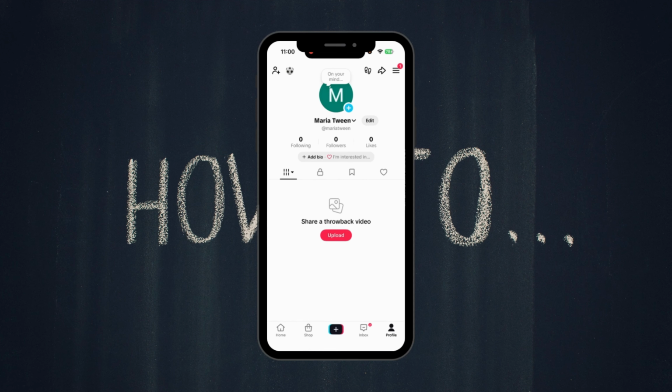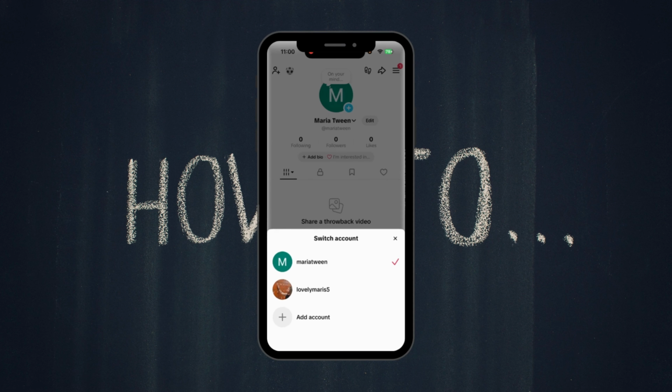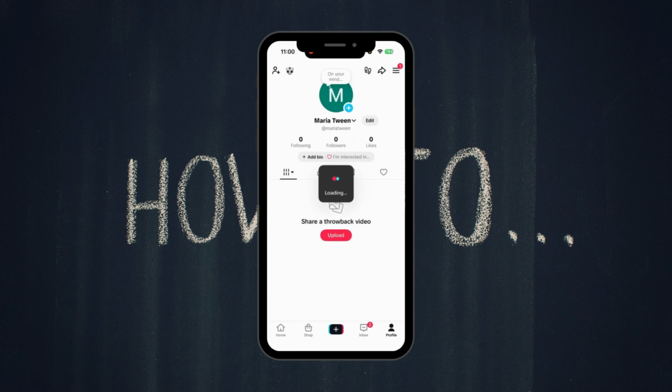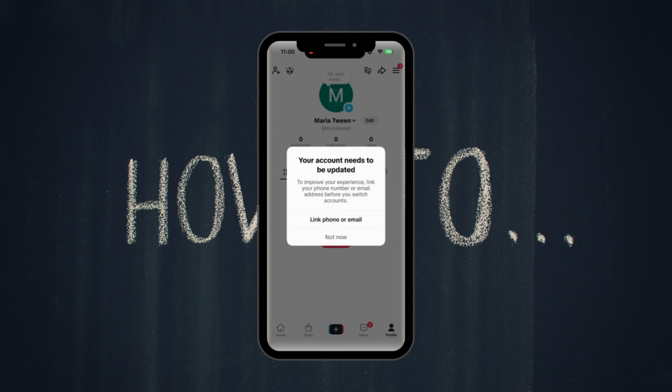If you use multiple accounts, check your notification settings for each one. This helps you stay updated on messages, comments, and account activity without missing important alerts. So you can use clear profile names and profile pictures so you can easily identify which account you're currently using before posting content.